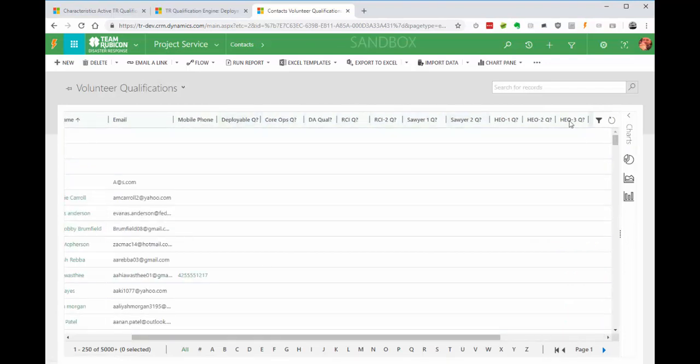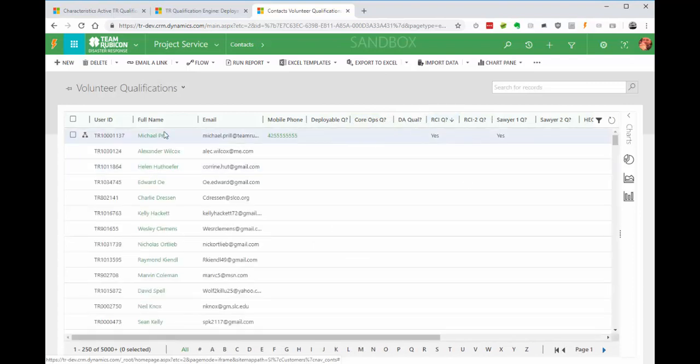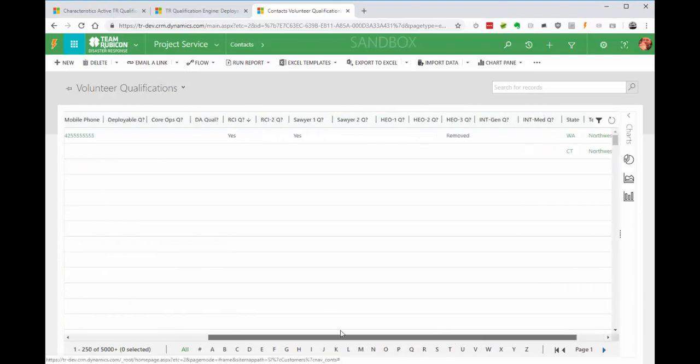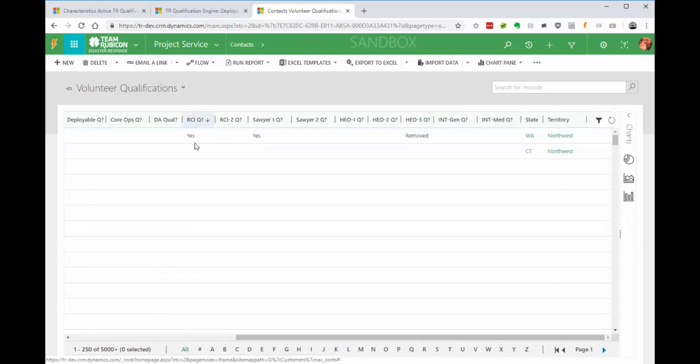And these are all sortable. So for example, I believe I have RCI as well. So if we sort by RCI, we can see anybody that has a yes. So here's my record, and we can see at a glance all the different things that I'm qualified for. Here's my RCI, here's my Sawyer 1, and I'm removed from HEO 3 for whatever reason. It could mean that I was unsafe, or that I simply left the team for whatever reason.